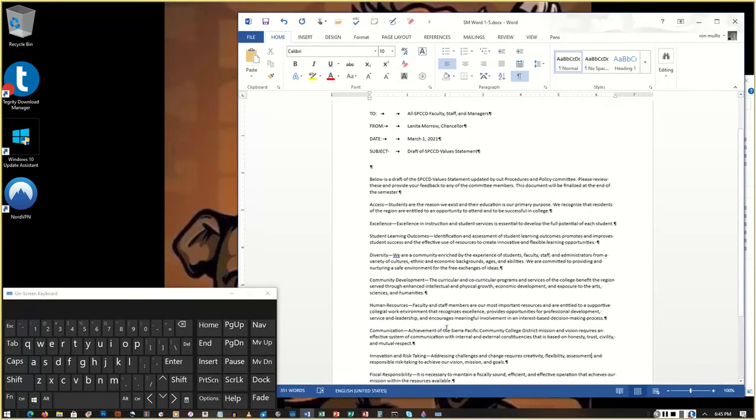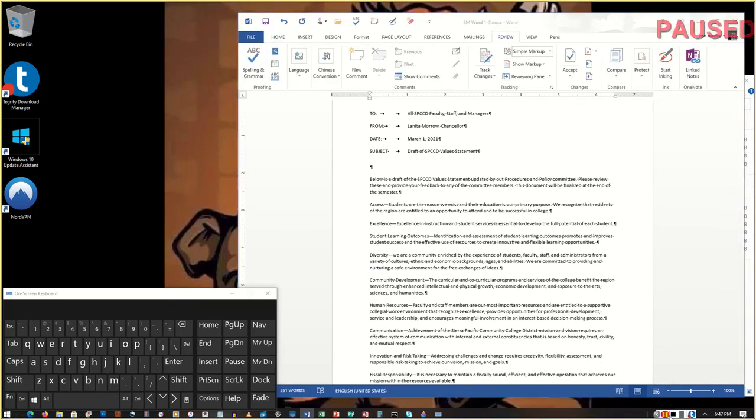Alright, that takes care of the spell check and the grammar. Need to change that to... Alright, step 7 says apply formatting to a paragraph heading and use the format painter to copy formatting.